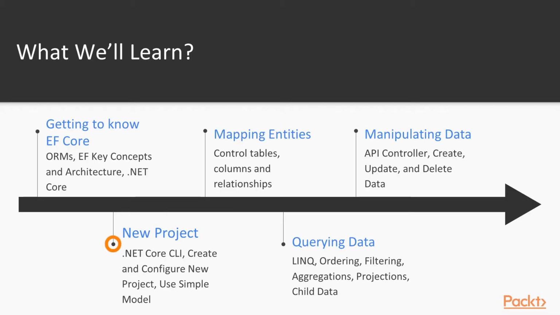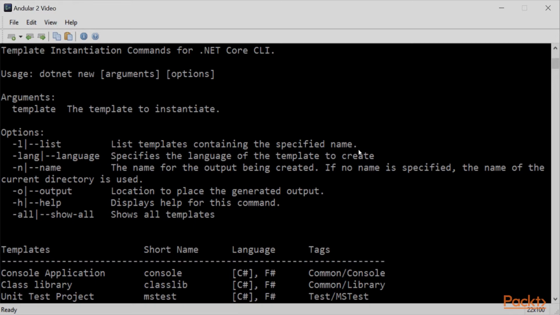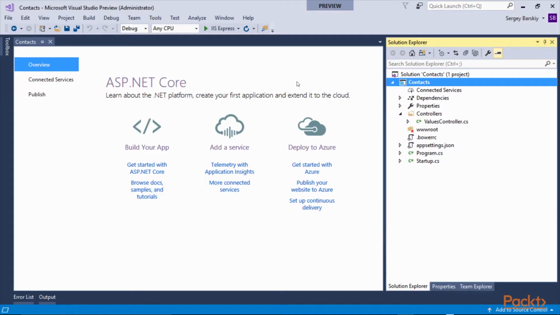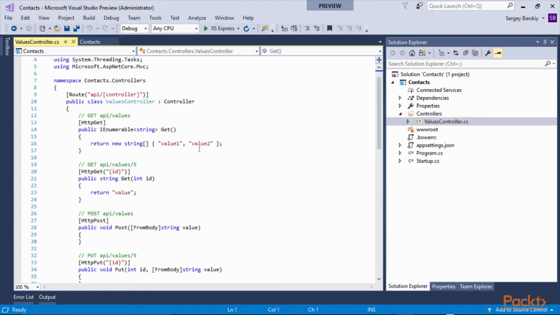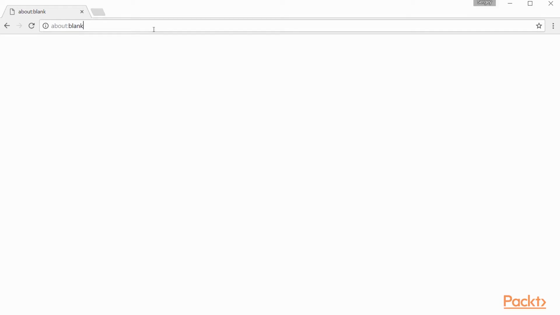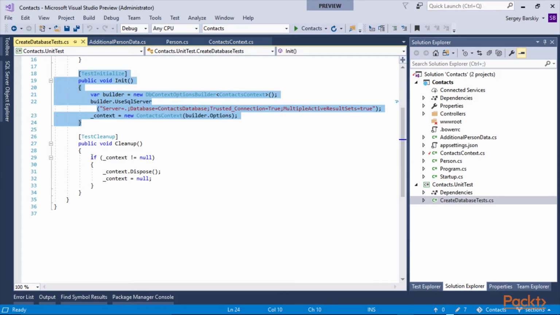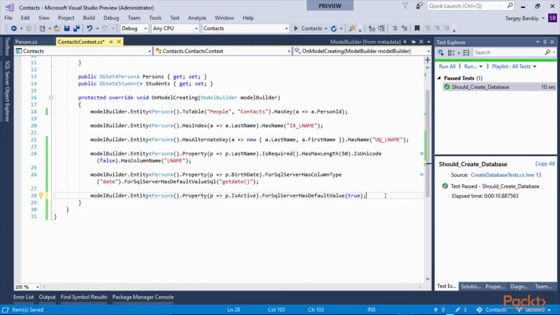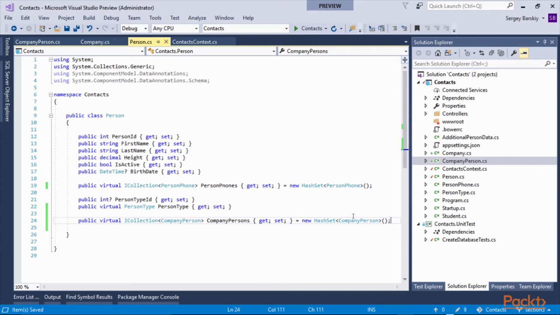Then we will build a brand new ASP.NET Core project. We will talk about the command line interface that comes with .NET. We will create and configure Entity Framework in the project. We will create a simple model and actually query and update the data. Then we will see how we can map plain old CLR classes to tables and columns and model the relationships.